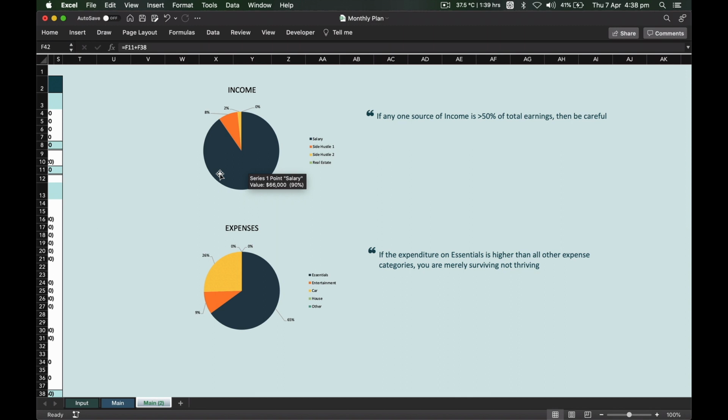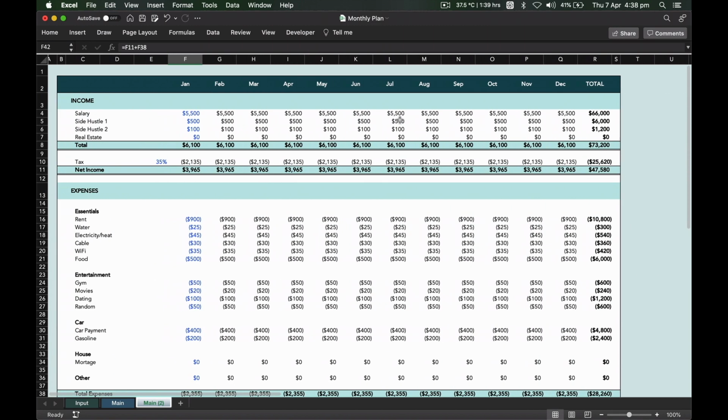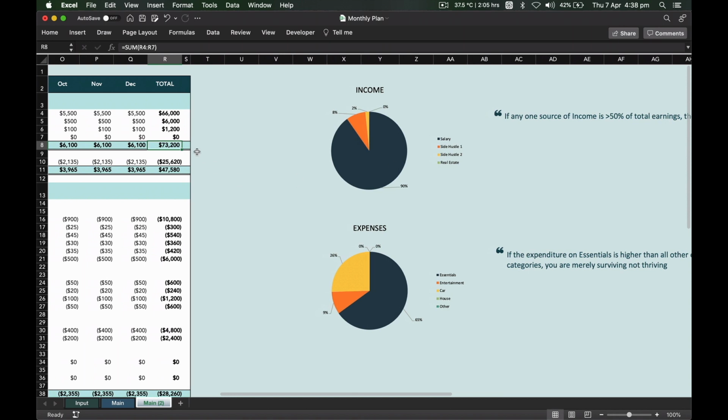And for your side hustle, it's going to be 8%. So this depends on how much you've actually earned for each of these headers. So if you look at it, 66,000 as a proportion to 73,000 is 90%. Right, so we're going to do the proportion for each one, and then we're going to draw this pie chart.